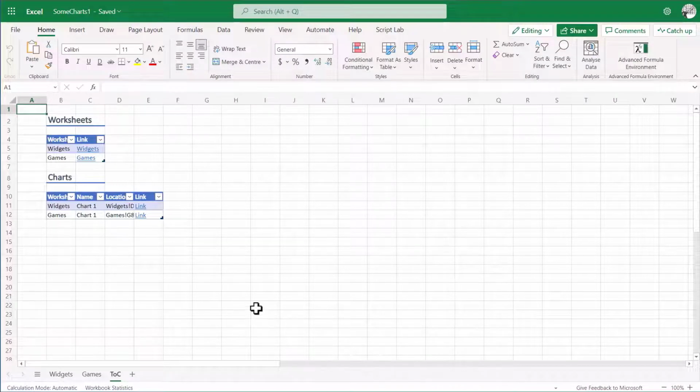Here's an Excel Online workbook that has the table of content that I want to create. And that table of content consists of a heading. And then we have a short table for all of the worksheets in the workbook. And secondly, we will have another heading that has the charts and a short table that contains all of the charts in the workbook. Each table will contain both the names of the items and a direct link to those items.